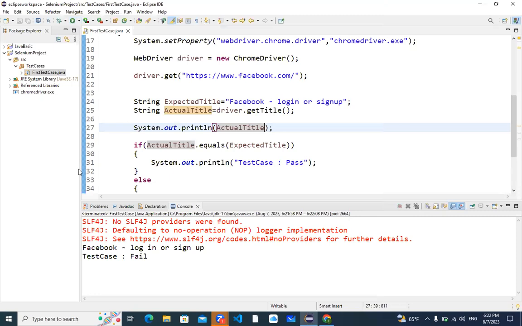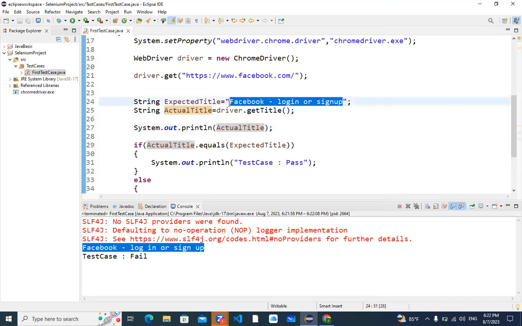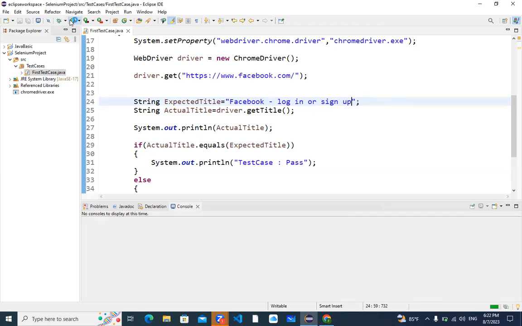Now you can see that test case fail is written here, but on top of that it is written Facebook login or sign up. I will copy this and place it right in here. You can see how much difference it has because I wrote it in a wrong way. So I'll paste it in here. Now everything is correct and good. I will save this and run this again.